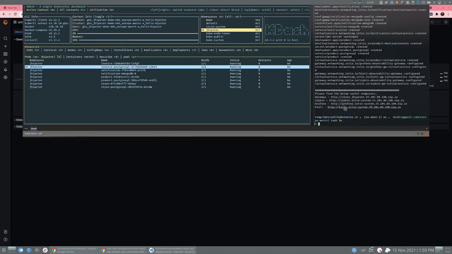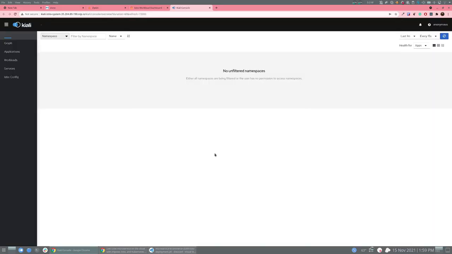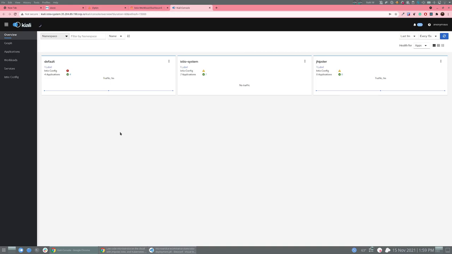And finally, we also have Kiali. So Kiali is used to visualize and troubleshoot the service mesh itself. So there is a lot more that can be done around observability with Istio, but that would need a separate session on its own. So that's why I'm just quickly running through this.